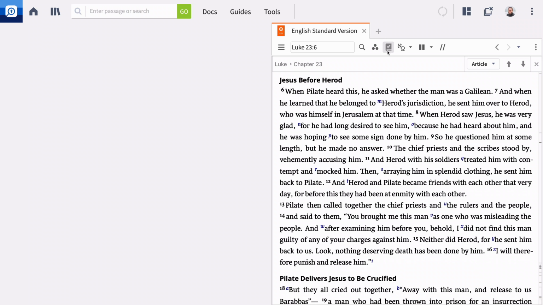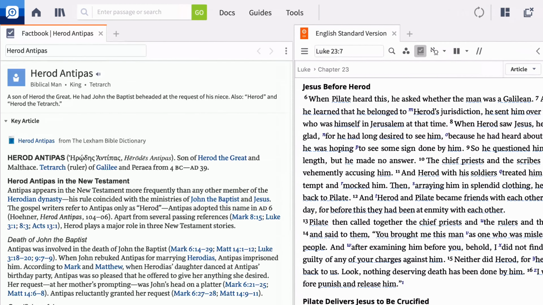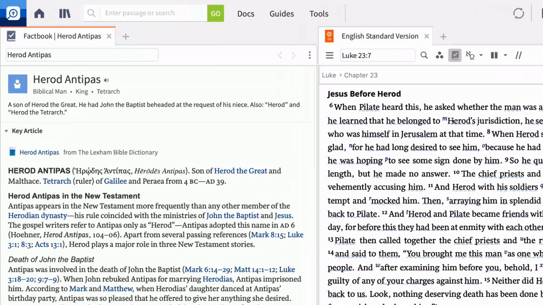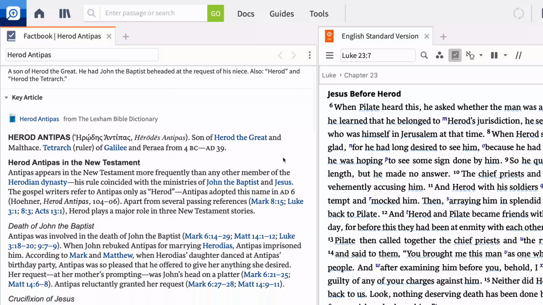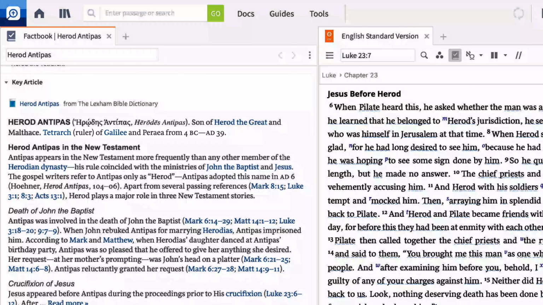Click the Factbook icon to visually indicate which words in your text link to a Factbook entry. The pop-up indicates that this is the Herod that beheaded John the Baptist, not Herod from Jesus' birth narrative. Click Herod to open the full entry, although you can also open the Factbook from the Tools menu and search for Herod. A key article summarizes the essential information on Herod, like the fact that he reigned over Galilee, Jesus' home region, during most of Jesus' lifetime, and a linked dictionary entry provides yet more detail.